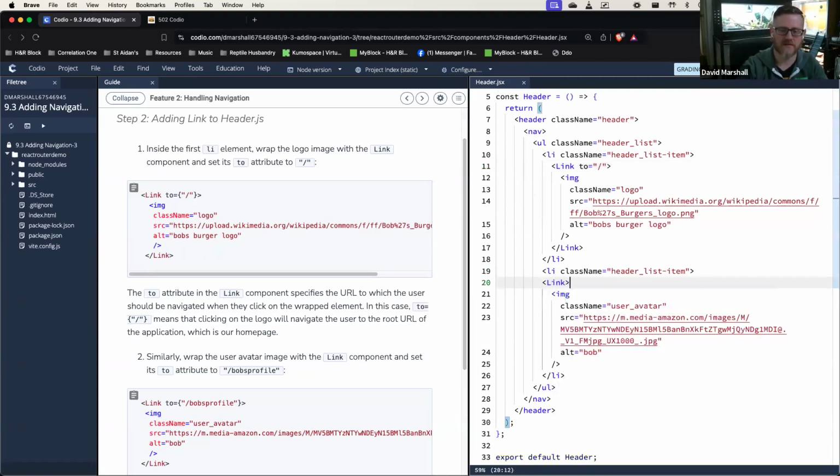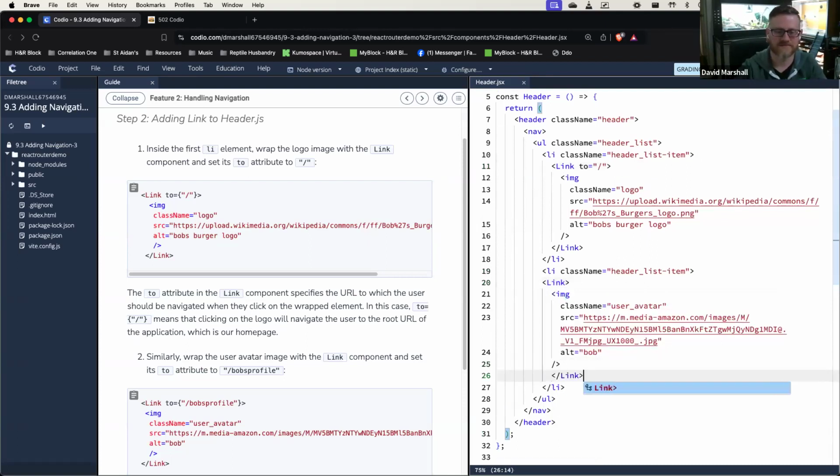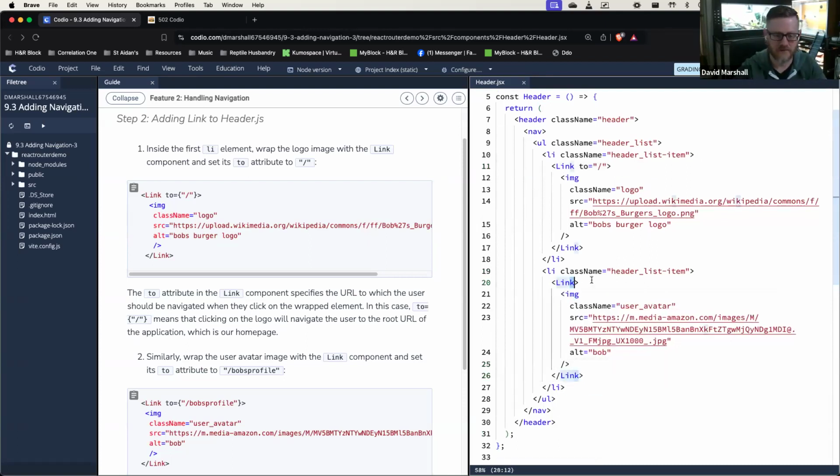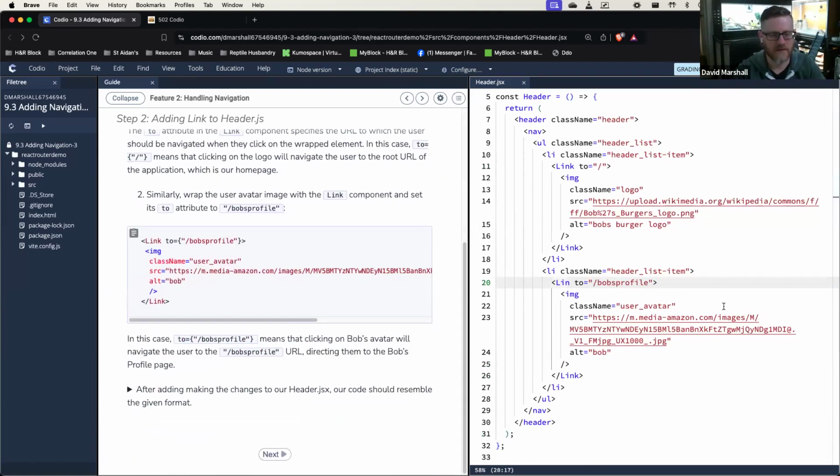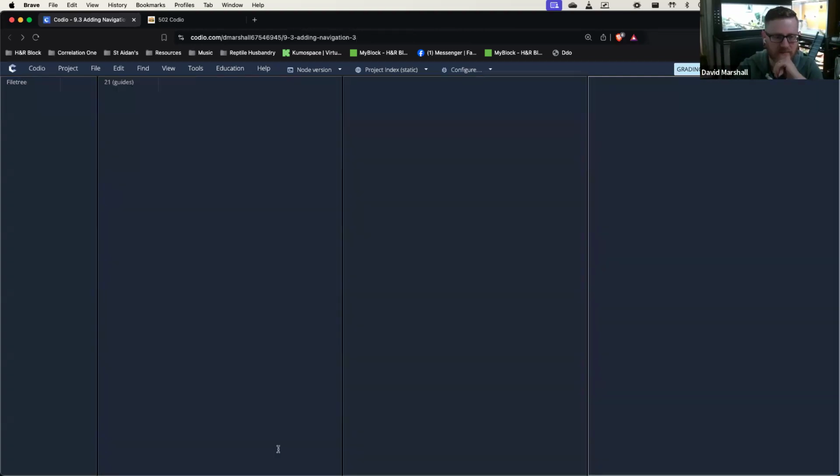Here, for this image, we'll do the same thing. We'll do link underneath the image. We'll do to, and we're going to do Bob's profile, but we need to make sure we put that / there. So what we're saying is, when they click on the link component, which doesn't render a new component, it's a wrapper, we're saying, hey, we should take it to this path here.